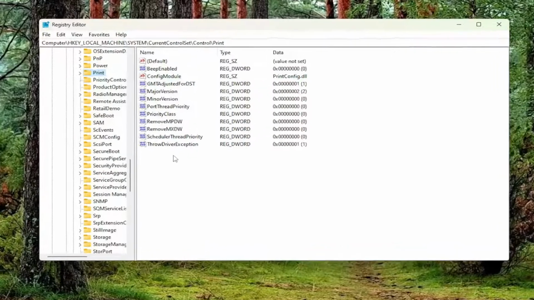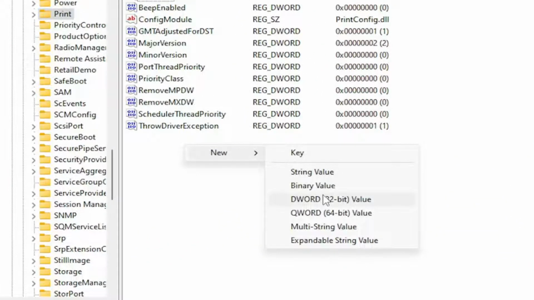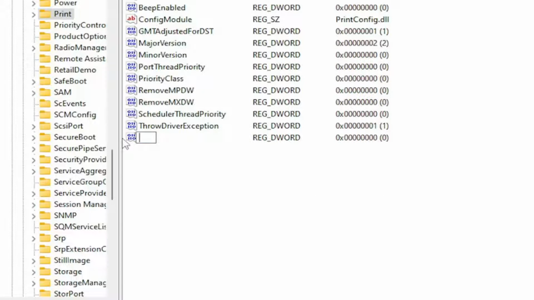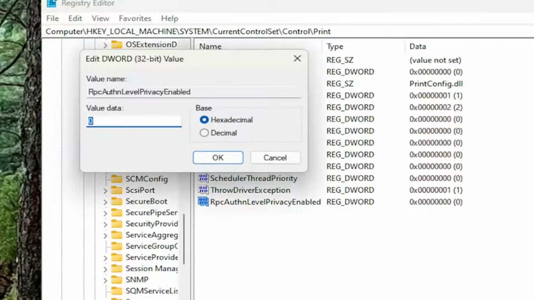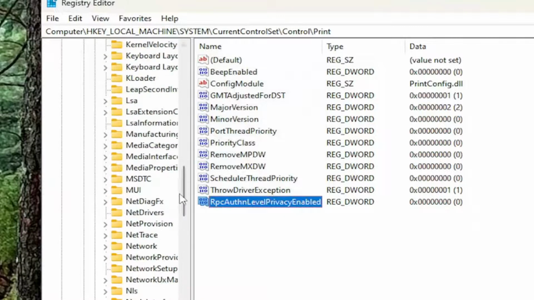On the right panel, you want to right click in a blank area, select New and select the word DWORD (32-bit) Value. You want to name this value RpcAuthnLevelPrivacyEnabled. Exactly how you see it on my screen. So again, RpcAuthnLevelPrivacyEnabled. First letter of each word should be capitalized here and hit enter. And now that you have created this value, you want to go ahead and double click on it. Make sure the value data is set to 0 in here. And once that's done, go ahead and select OK.